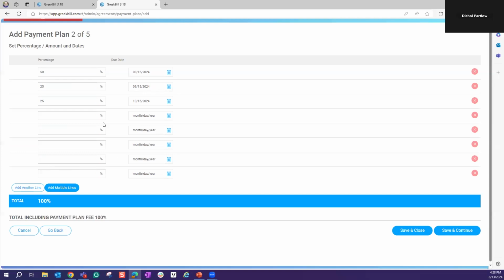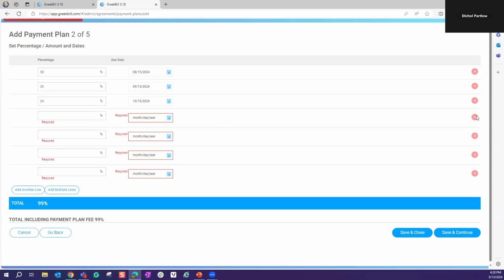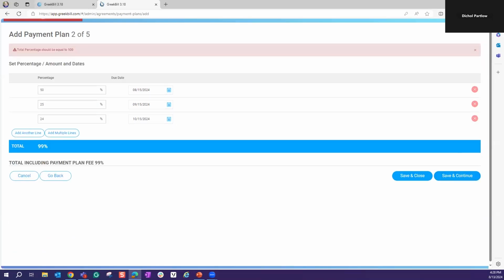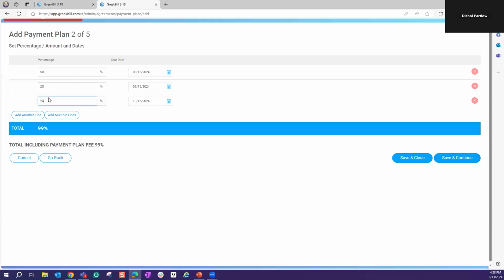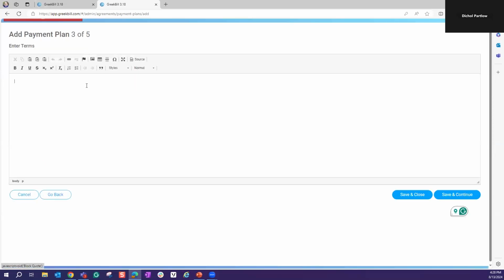Once you have everything listed, if you're doing percent, you just need to make sure that you do total 100%. If you did not, the system will not allow you to complete. So if I was at 99 and I try to save and continue, it's not going to let me go through. We'll go ahead and remove all of our extra lines here. I'm still at 99%, and it's still not going to let me pass through because I'm not at 100%. So we'll make this 25 to get me back to my 100%, and we can move on. Then you simply type in the terms for the contract.